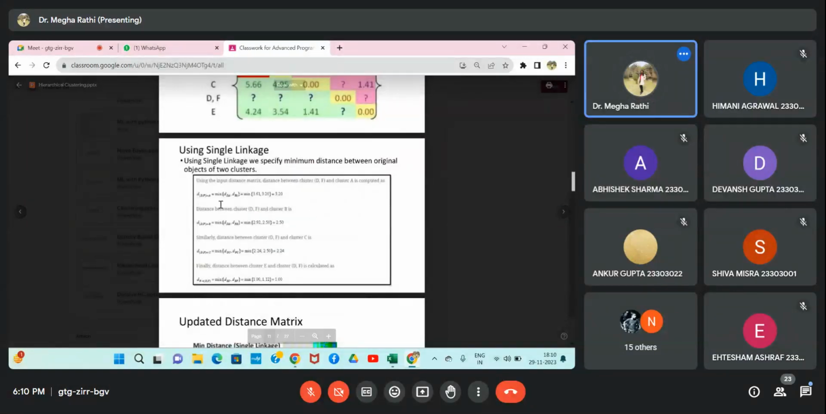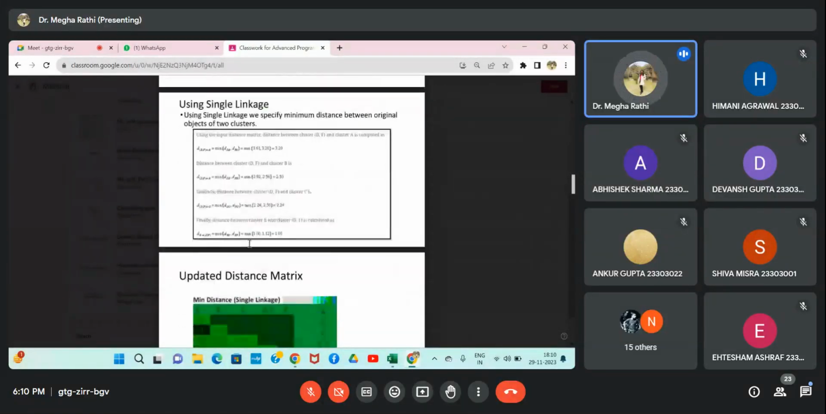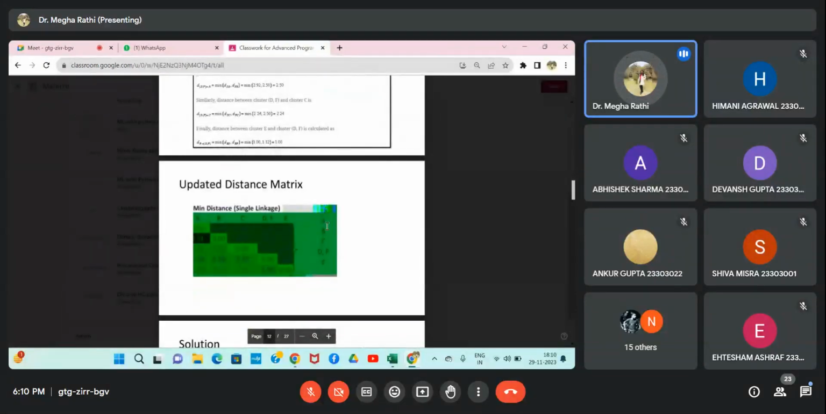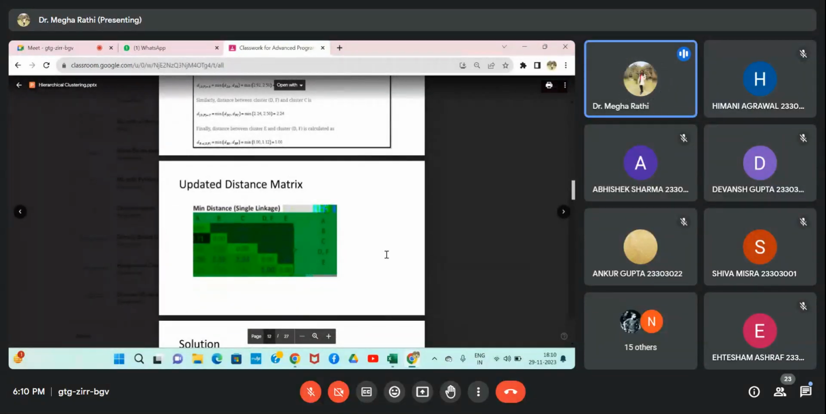As we are using single linkage, we consider the smallest distance. Like in this example, the minimum of the distances DA and FA is 3.20. Similarly, while computing the distance of DF with B, the minimum of DB and FB is 2.50. Similarly, for the distance of DF with C, we consider the minimum of DC and FC, which is 2.24. Now the distance of DF with E: the minimum of the two is 1. So this is how our distance matrix is updated. Clear to everyone?